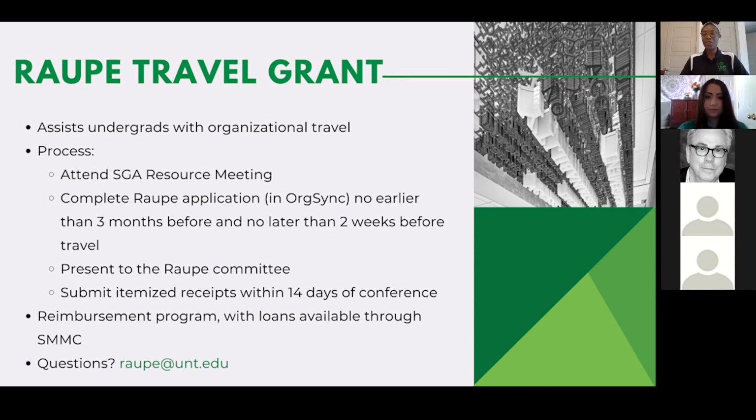But we know that sometimes organizations don't have $300 laying around for conference fees, which is perfectly okay. Students can get a loan through the Student Money Management Center as well, and there's no interest on those loans either. So if you're interested in traveling when we are allowed to travel, this is a great opportunity for our student organizations.